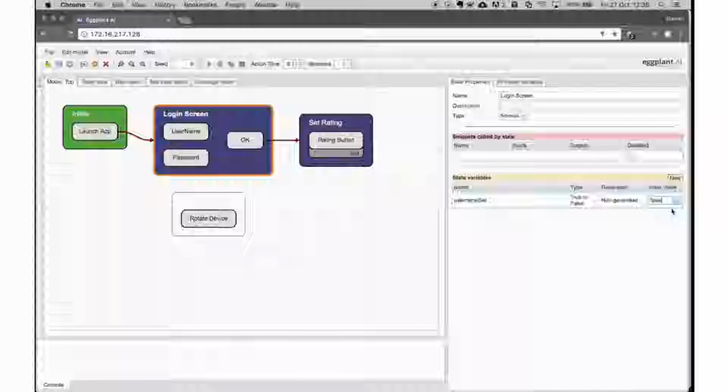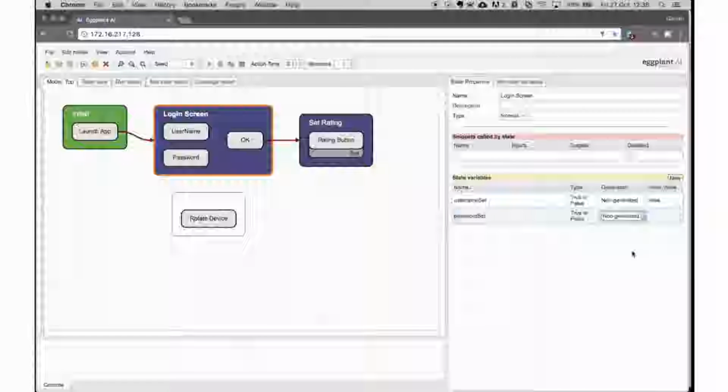Now we can do that by using variables within our system. You can see that I have generated 2 variables for this login screen. One is the username and the other one is the password. So these will be booleans to say whether we have set these or not. But by default, when you first enter that state, we will set them to be false. So we have not yet set the username or the password.